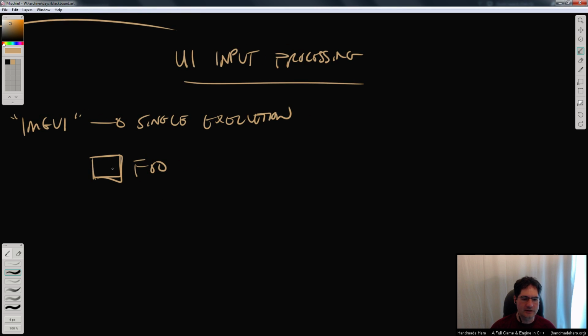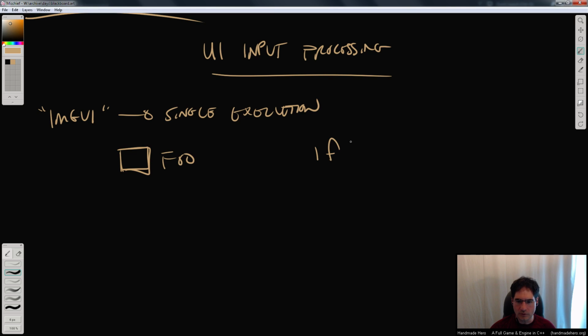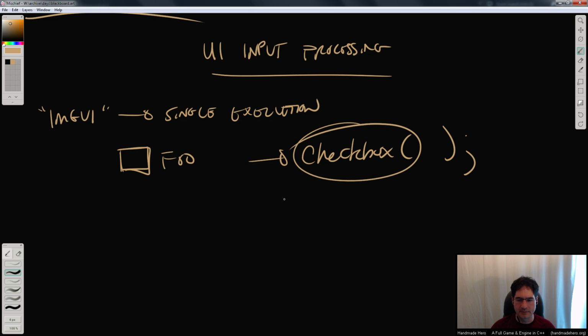Then typically what ends up happening in IMGUI is you will see something where they'll just call checkbox, right? And then inside this checkbox routine, it will decide: is the mouse in here and has it clicked? And if it has, it'll toggle the check on or off, right? That's the most basic, the most straightforward way that you could possibly implement this thing. You know what I mean?